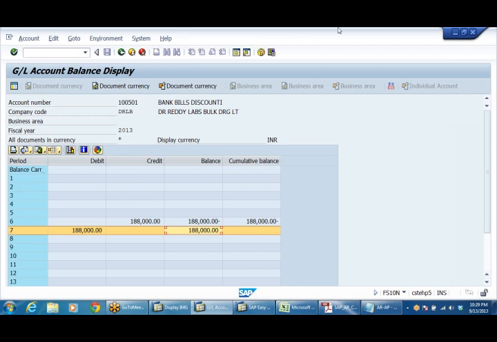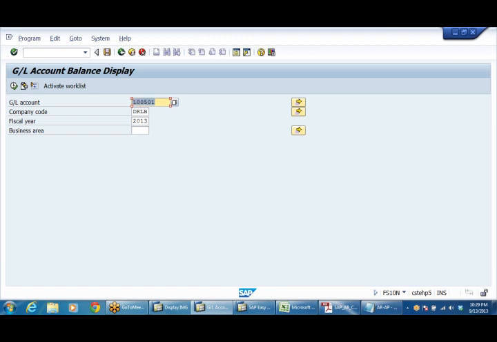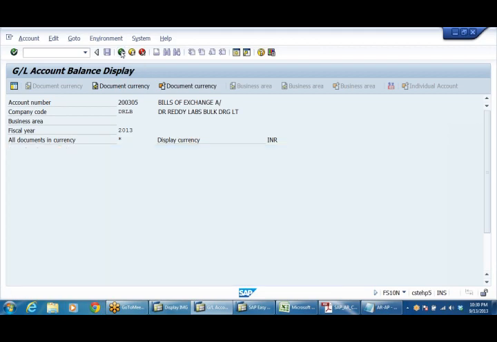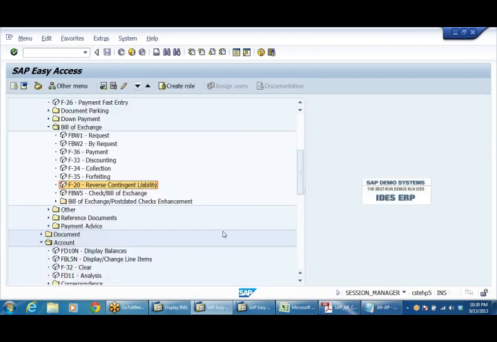So like this, it is credit first, then debit. Similarly, bills of exchange, you check 200305. Same, previously it was debit, now it is credited. Cumulative balance is nil, nothing. Right?